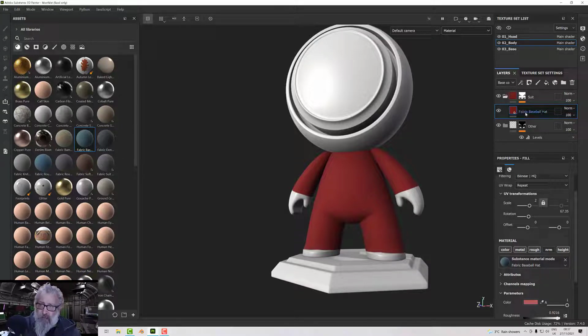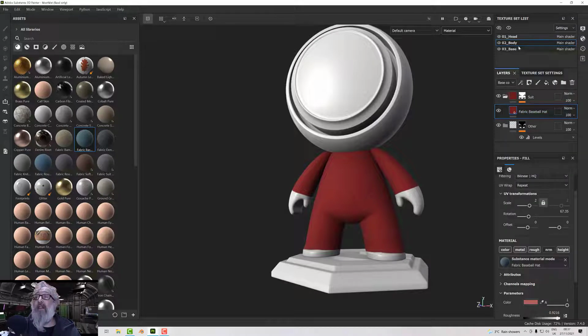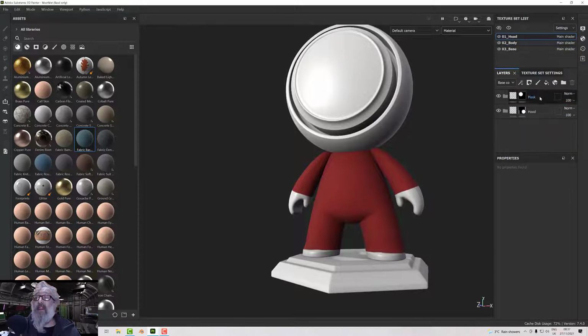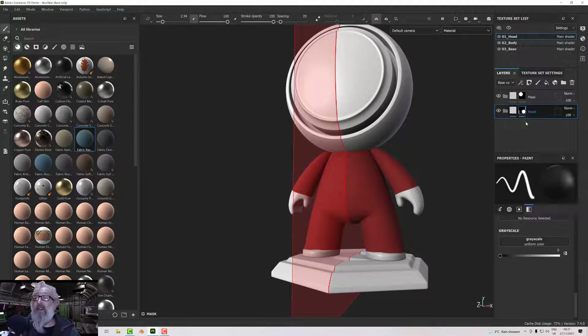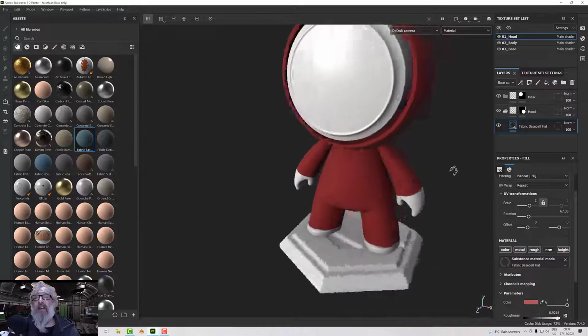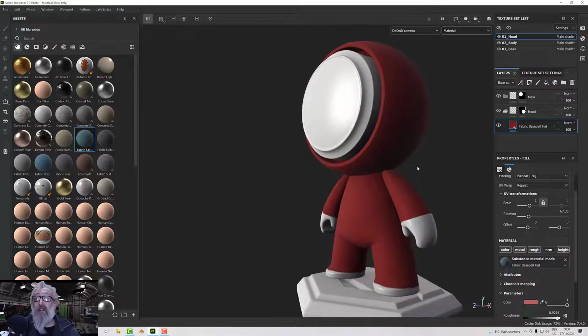So this one I want to copy over to my hood, and I could do that with an instance, but that would then take away a bit of control from me. So all I'm going to do is right click and copy layer, and then select the head, and in the hood folder I'll paste those layers. There we go. So now we have some very basic cloth.